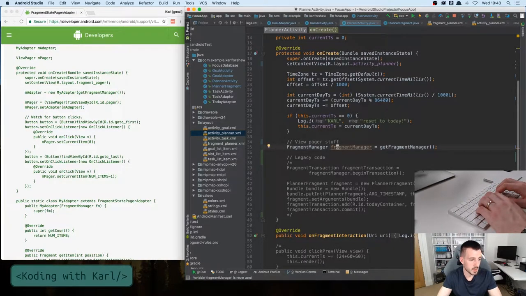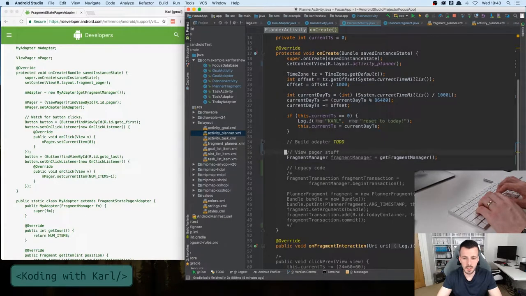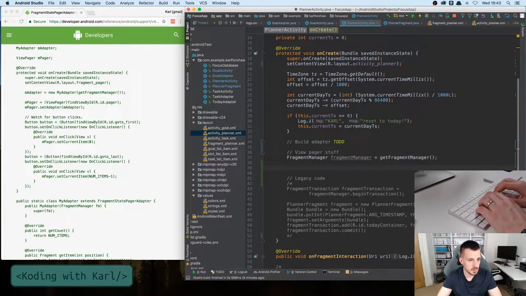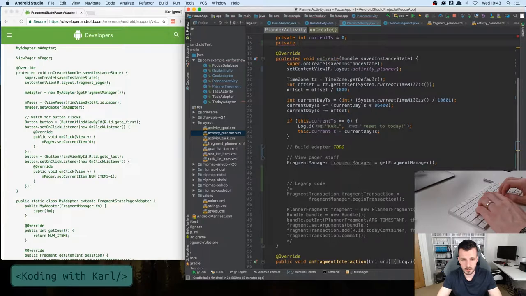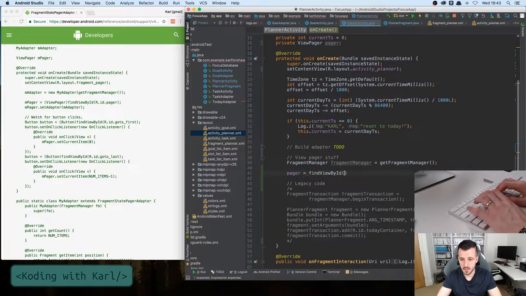And let's just have a look again at this tutorial. We need an adapter, which we haven't got yet. So build adapter, to do. We can get the pager down here. So let's do M private ViewPager pager. And then down here we can do pager equals find view by ID and then R.id.planner page view.